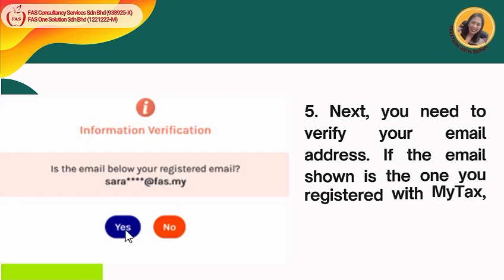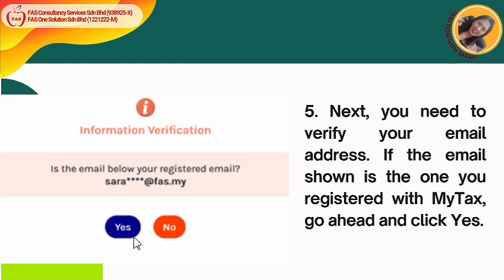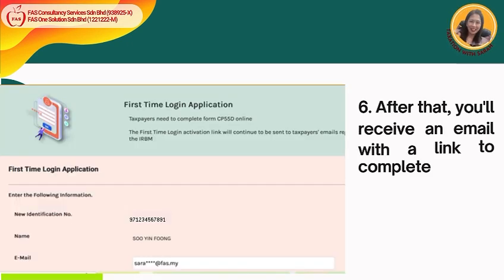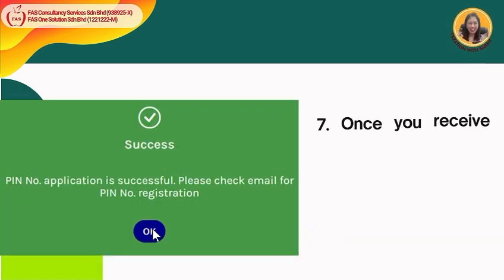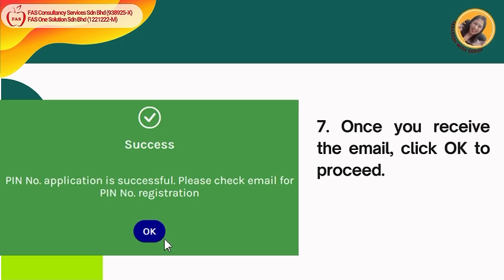Next, you need to verify your email address. If the email shown is the one you registered with Mytax, go ahead and click Yes. After that, you'll receive an email with a link to complete your first-time login setup. Once you receive the email, click OK to proceed.